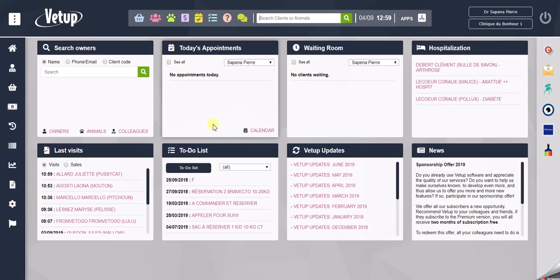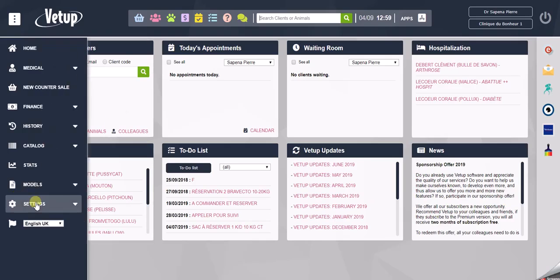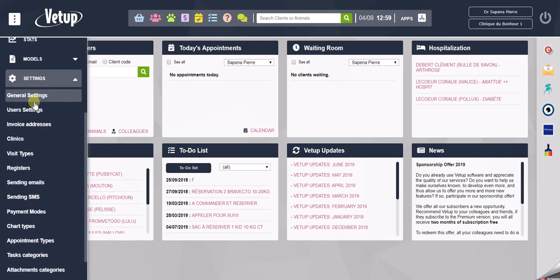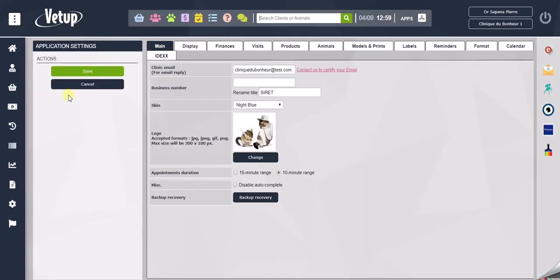In this video, we will help you to handle this software just after your subscription. So the first thing to do is to deal with the settings. In the settings menu, we will find a lot of different submenus that we will explain here. So let's go first of all in the general settings.